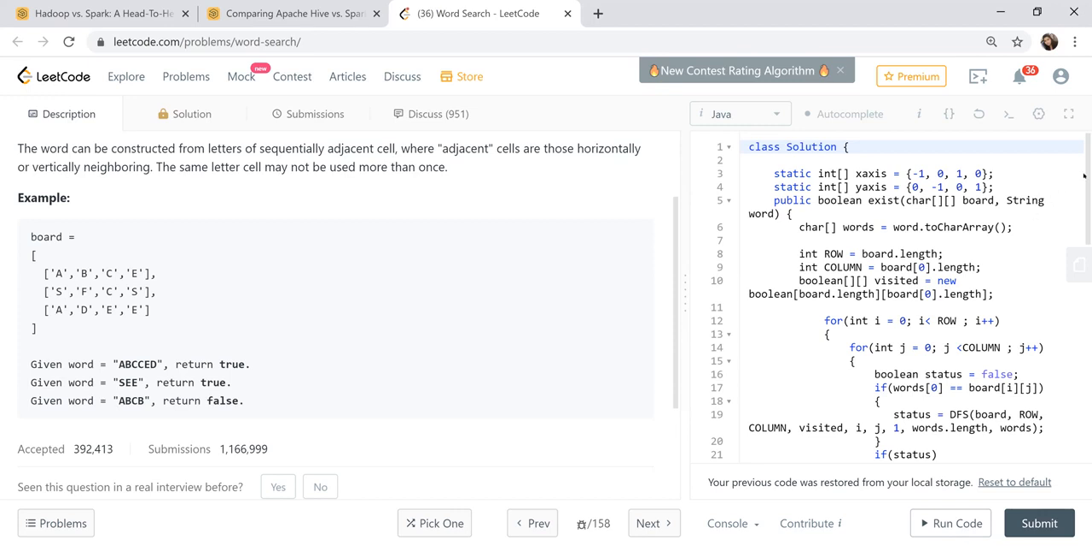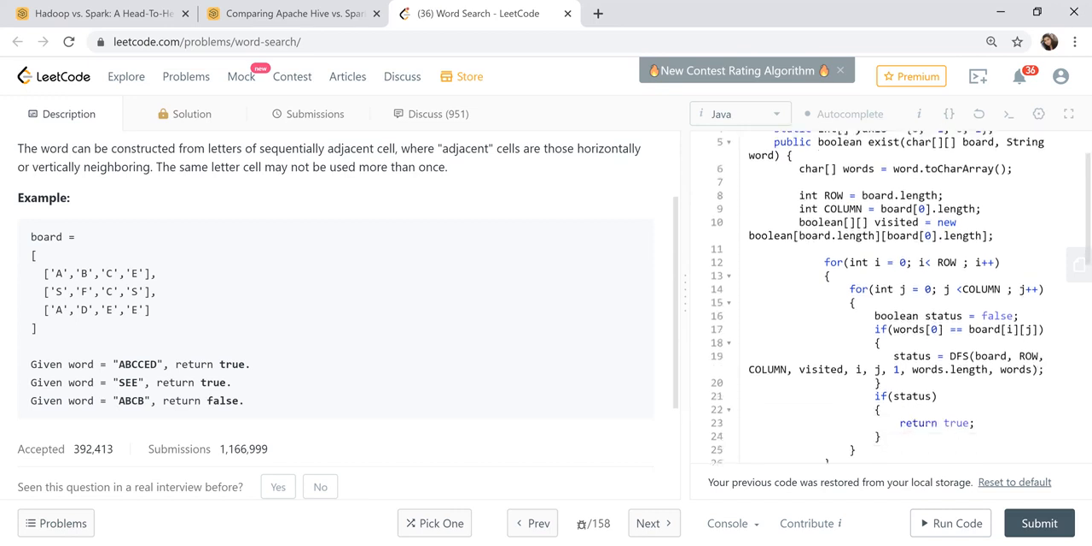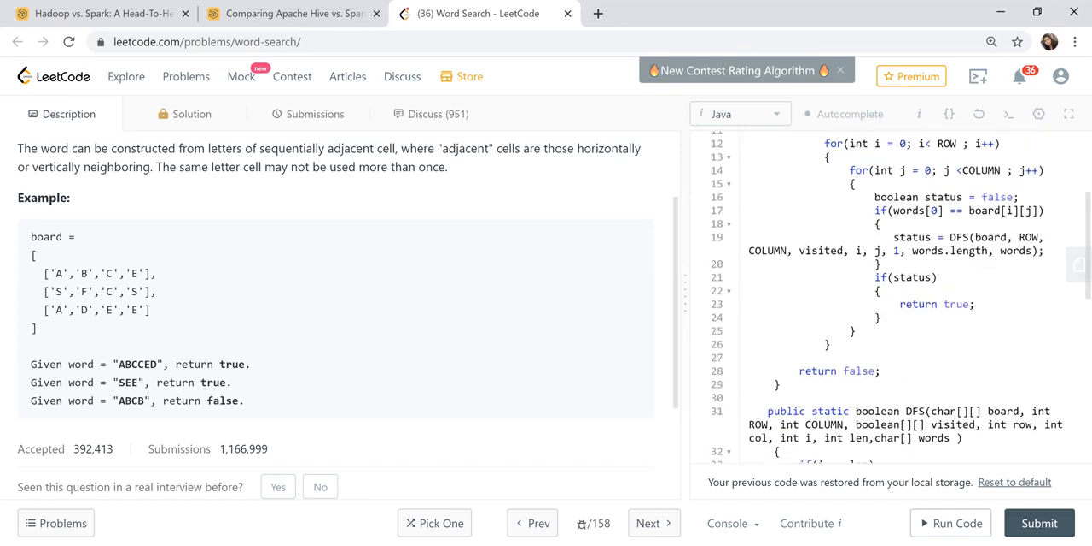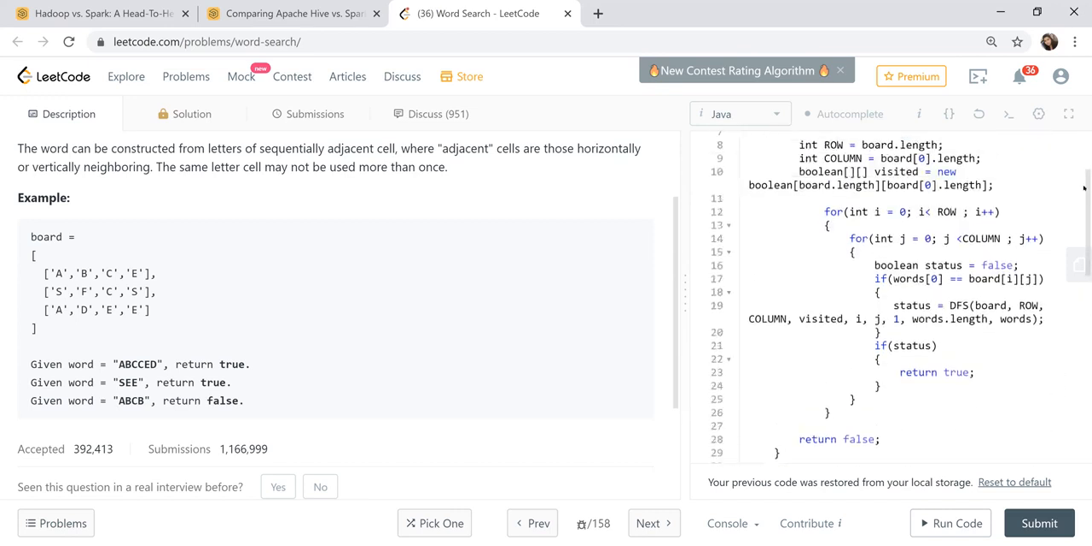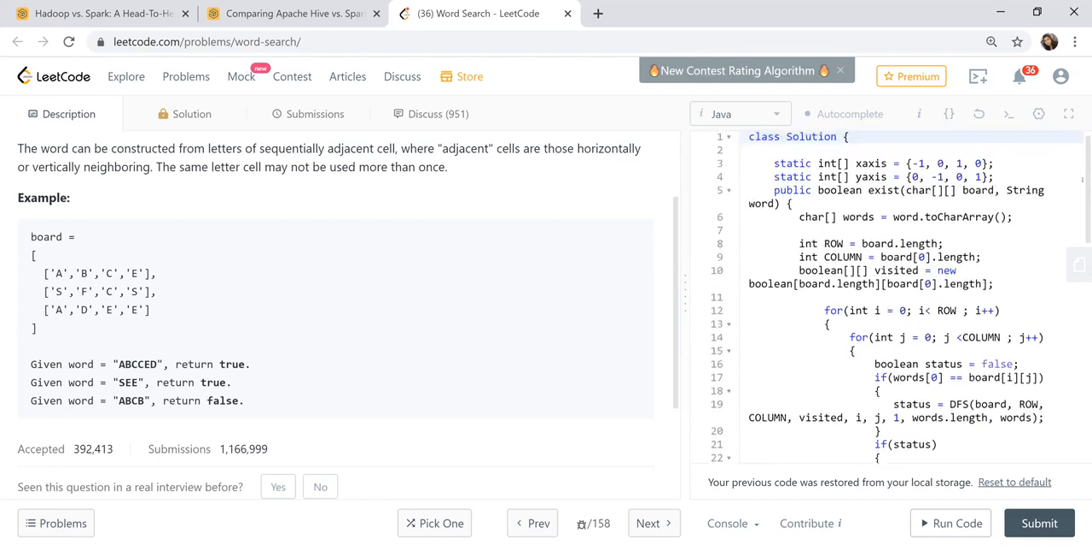Is there a different approach than depth first search? It's depth first search with backtracking. I think the question is, is there any other approach? Oh, okay. Has anyone tried any other approach?